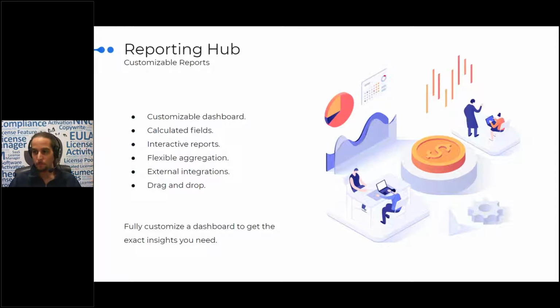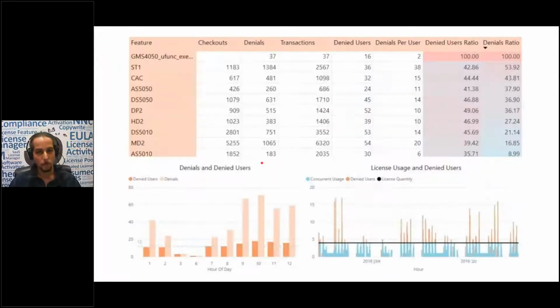Okay. So, what can we get out of this? From all what I've talked about, the reporting hub basically is there to give you all the reports that you need. That's basically it.